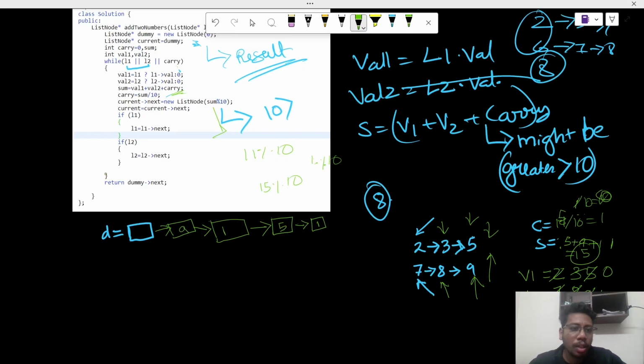And at last we will return dummy dot next. That is, d is this, so d dot next will return here. So this is the final list: 9, 1, 5, 1. Now as we can see, the numbers were 987 and 532. So this is 9, 11 carry 1, 15. So this number is stored in reverse way. So if you look, 1519. So this is how we get the result.